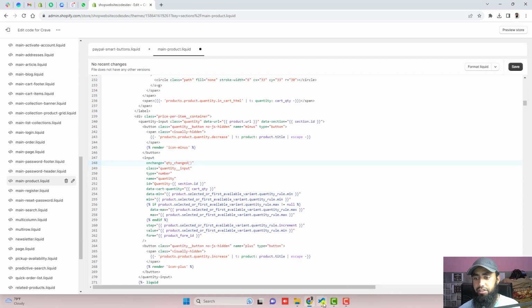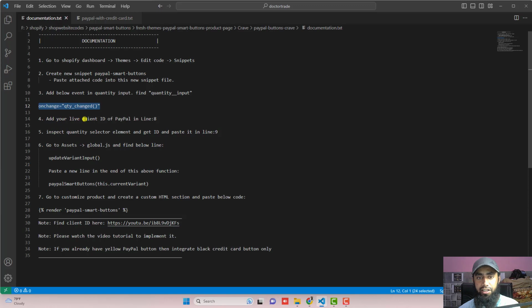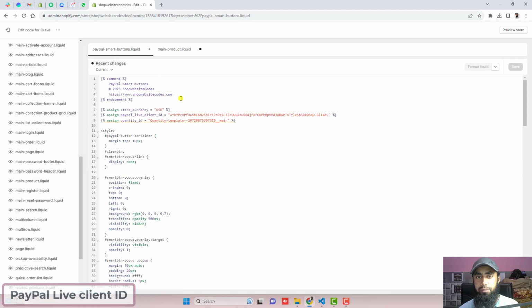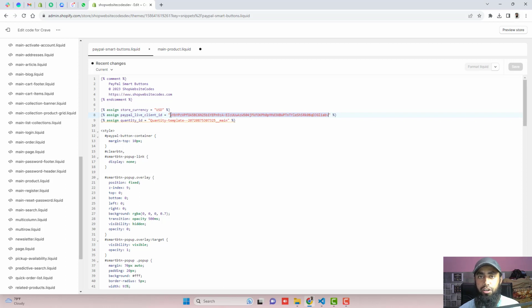Alright, and then we have another step, which is to add your live client ID of PayPal in line number 8. In PayPal-smart-buttons.liquid we have line number 8. I have added the client ID of my PayPal sandbox account. That is for testing purposes only. But you have to paste the original live client ID of your PayPal, because this is how we are connecting our PayPal with our Shopify store.